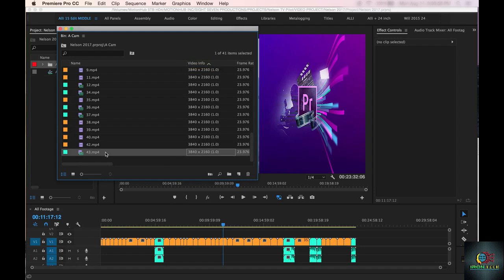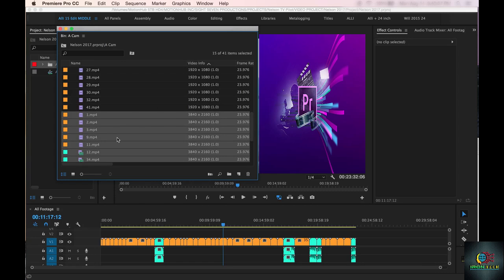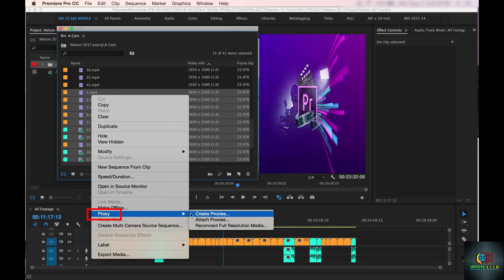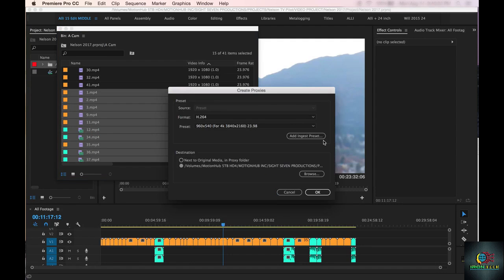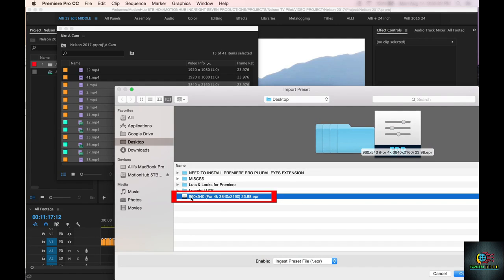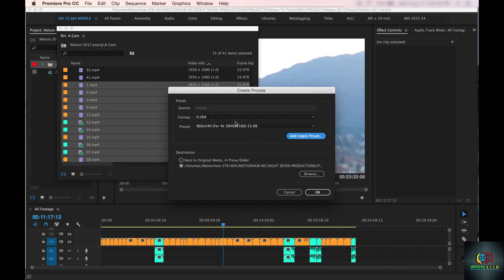So I'm going to hold down Shift with this file 43 highlighted, and I'm going to scroll up to the last 4K file here. Click on that, so I've got all of the 4K files highlighted. Next, I'm going to right click, and I'm going to go to Proxy, scroll over to Create Proxies, and I need to click on Add Ingest Preset so that the preset we just created works with Premiere Pro. I've already ingested this proxy, but to add it, you would click there, and you would click on this EPR file here, and you would click Open. I'm going to cancel just because I already have that proxy created.